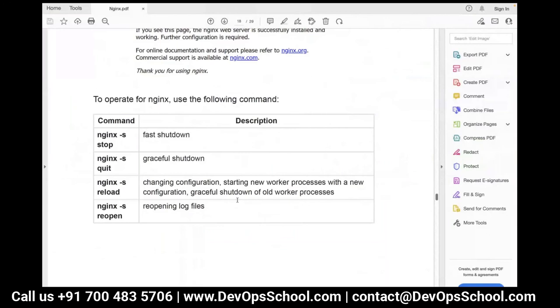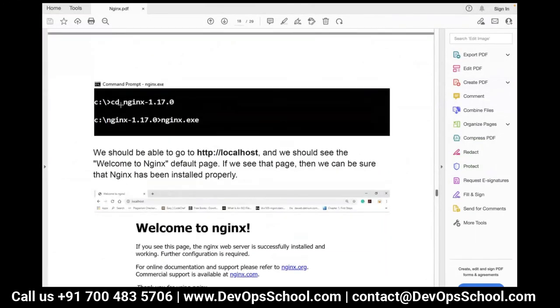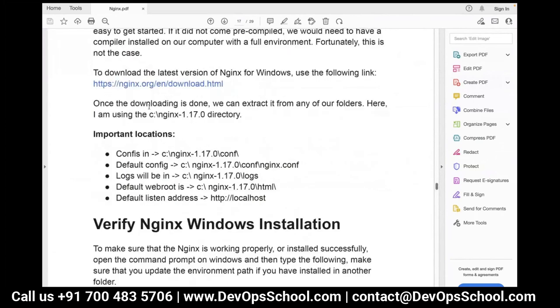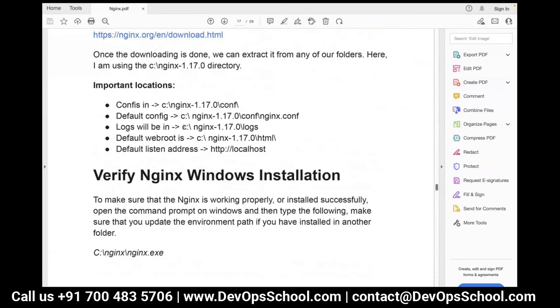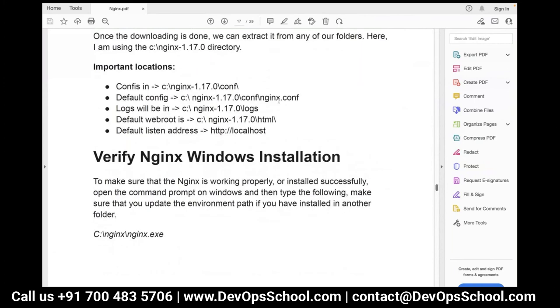For commands in Windows, basically, by default it will be installed in the C directory. Inside the C directory, you will see the nginx folder, and inside that, you will see every directory. Like in nginx, you will see the html directory, the logs directory, and the configuration directory. We'll shortly see how the configuration looks.